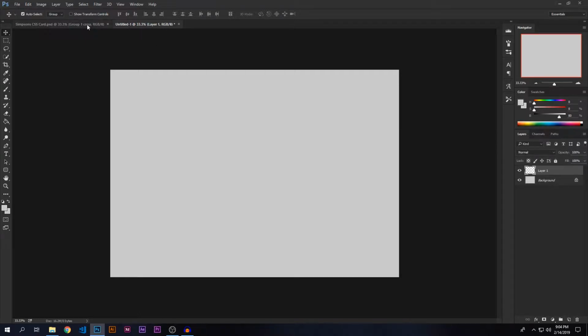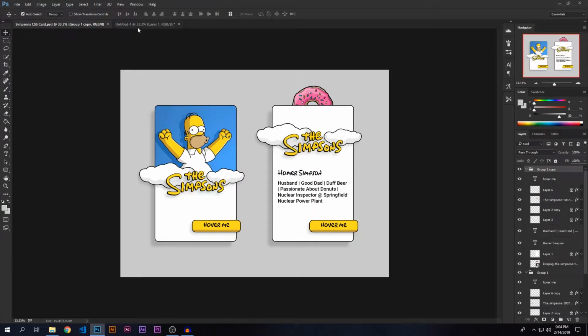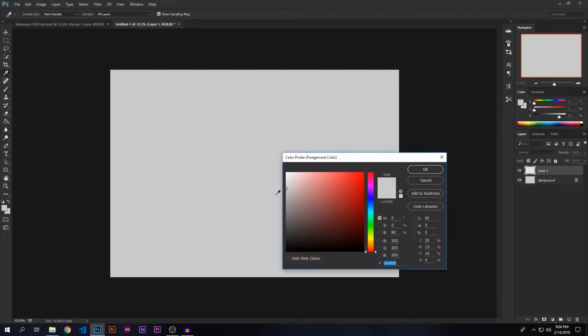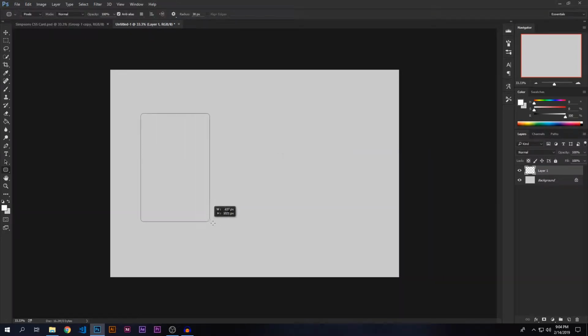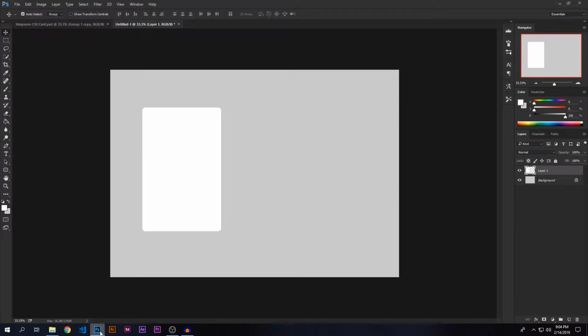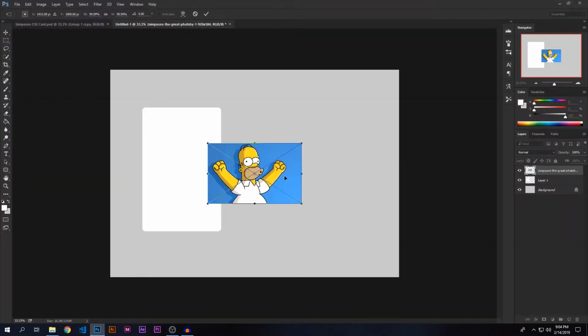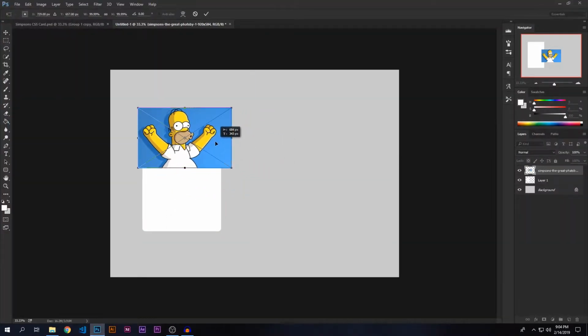We're going to make a new layer, and we are going to build the body of the card. So let's pick the rounded rectangle tool. Let's pick a white color. And let's draw the body of the card. Let's make it about 760 width, something like that. That looks fine. Drop it right here, and we are going to grab the image from the assets. Let's drop it on top. Position it right here, and then come in between the two layers.